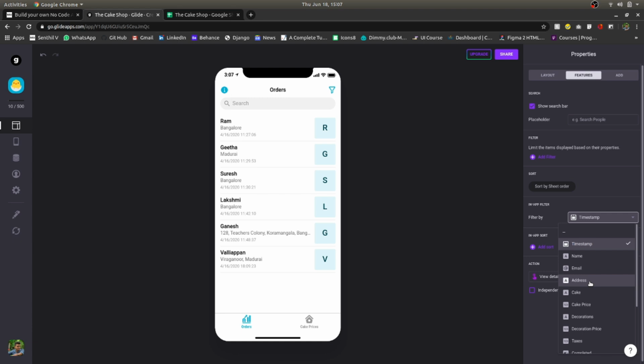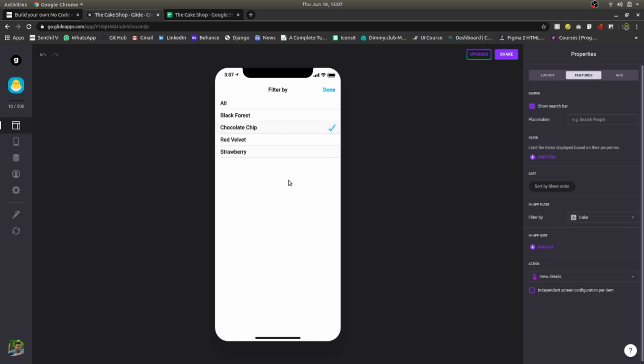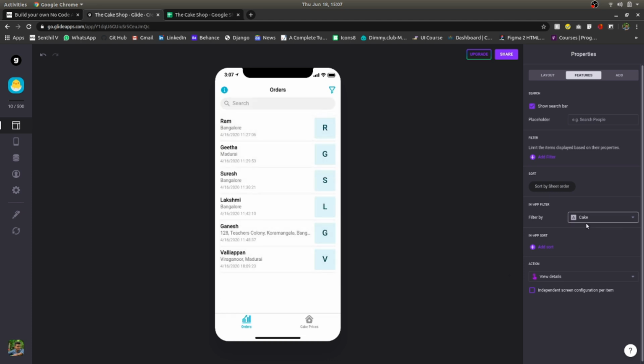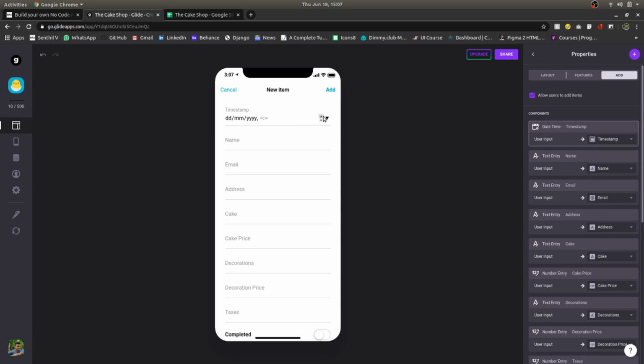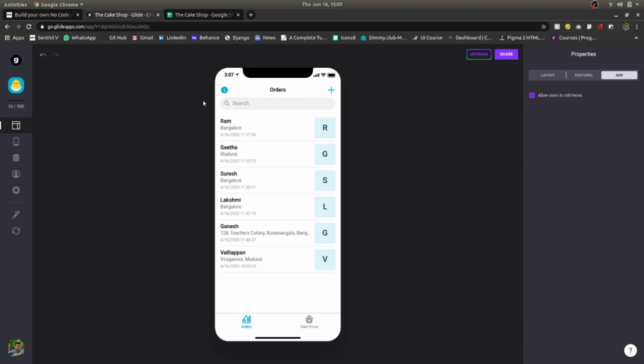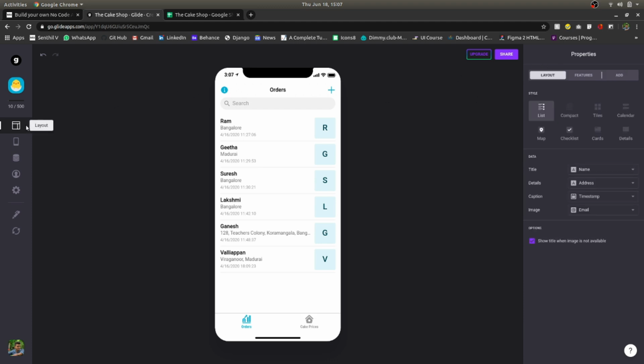Or let it just maybe be according to cake. Okay, so if I go to cake, chocolate chip, I'm done. Suresh is the only guy who's ordered chocolate chip. And if we go to all and press done, I'll get all the things back. Let's just go back. And if I add, I can just put in the date, the name and all those things. So this is according to the first tab, which is layout.